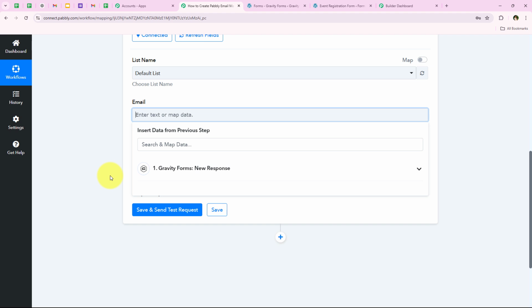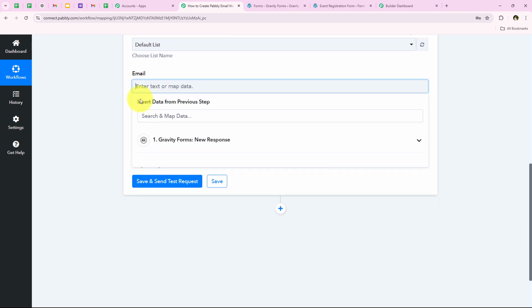So you must be wondering what is mapping, right? Mapping is a method by Pabbly which means inserting the data from the previous step. And as you know, our previous step was the trigger step, where we selected Gravity Forms as our trigger application. So we're going to map the details from the response of our trigger application only, and as soon as we map these details, automatically my details will turn dynamic and change with every new response received.